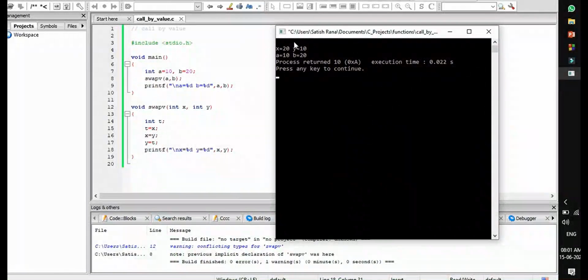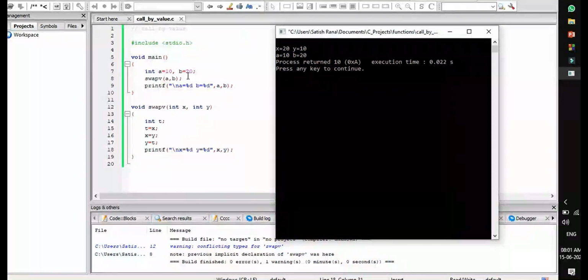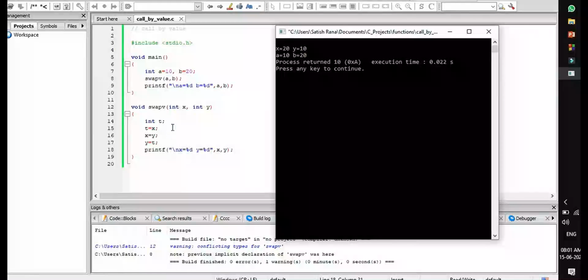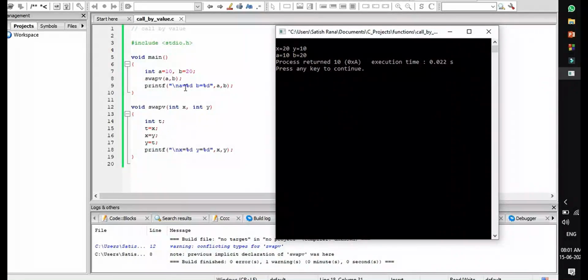So x is 20 and y is 10, but the actual parameters, which are a and b, have the same values as defined in the beginning. That means the swap function performs the swapping with the formal parameters only. The change is not reflected in the actual parameters. Now let's try the same thing using pointers.